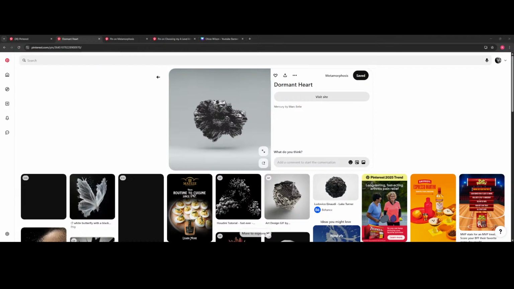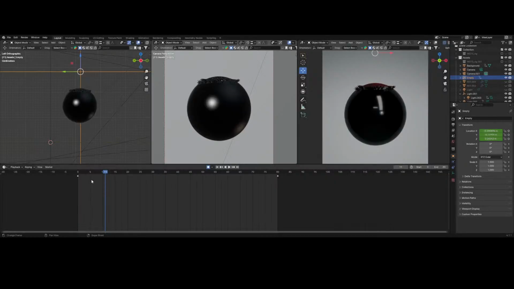Oh, my bad. There you go. So here you can see the plane just going down.